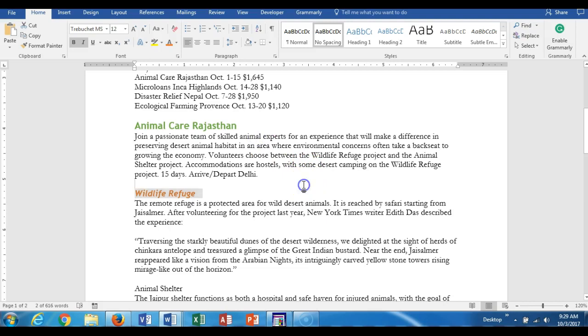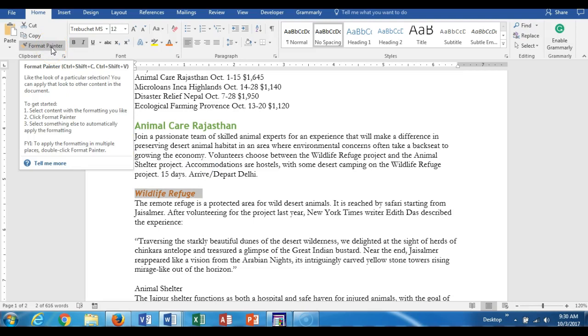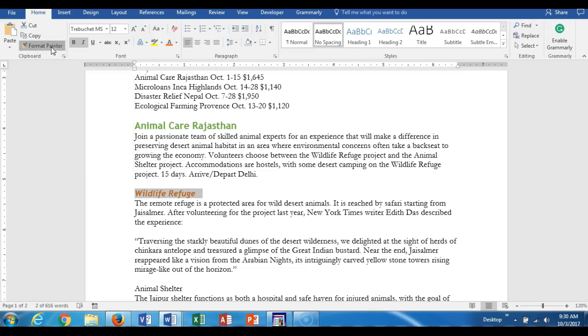And then they ask us to deselect. So I see that it is orange, and we italicized it. We also bolded, and we changed the color. We are going to now select that Wildlife Refuge, that segment there. We're going to come up to our clipboard group, and inside the clipboard group is this tool called the Format Painter. I'm going to click that one time.